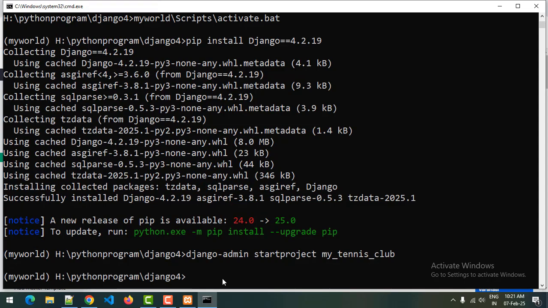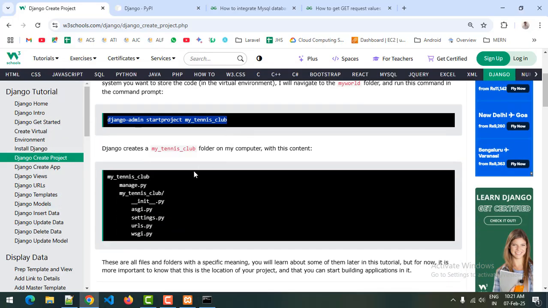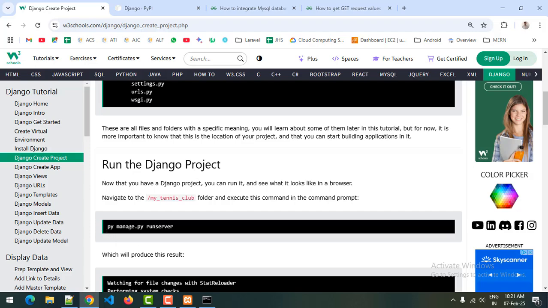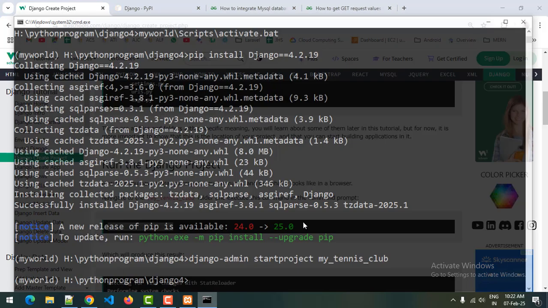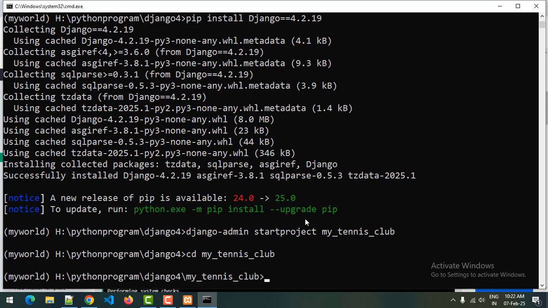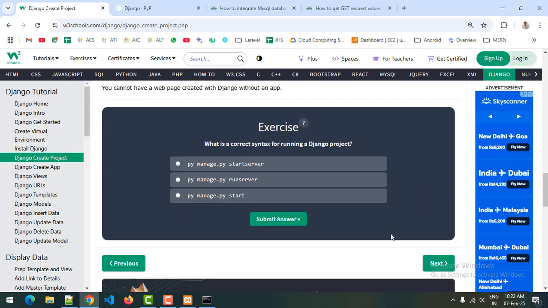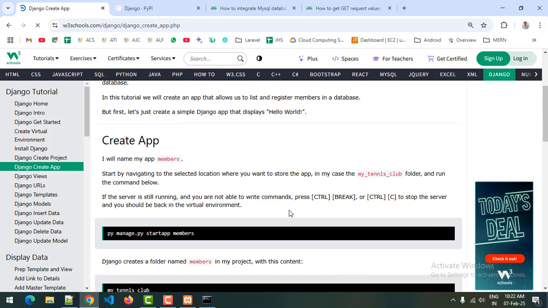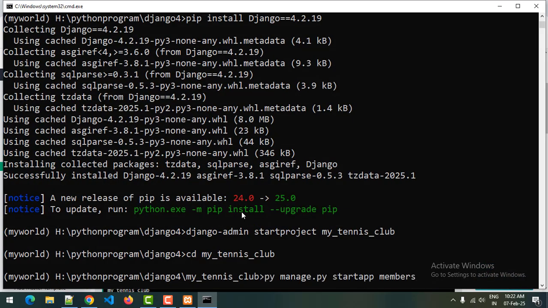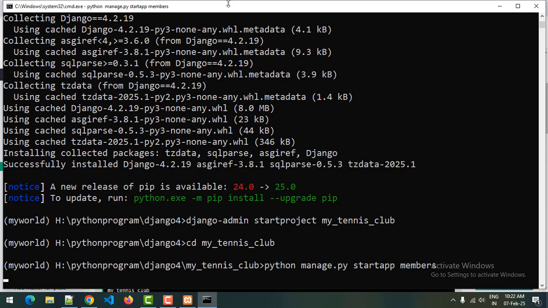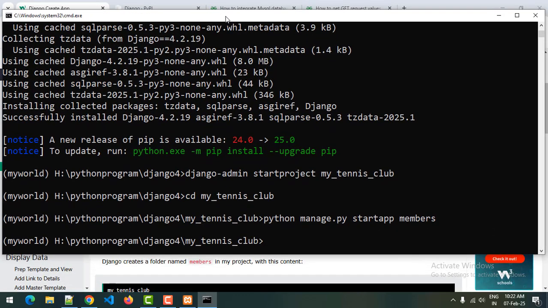The rest of the commands are the same. Then we need to run the server. So we go into my tennis club, cd my tennis club. We are not going to run the server right now, because we need to create the app also. So our project creation is done, and we are supposed to create the application. I am writing the command python manage.py startapp members. So this is the application that I have created.